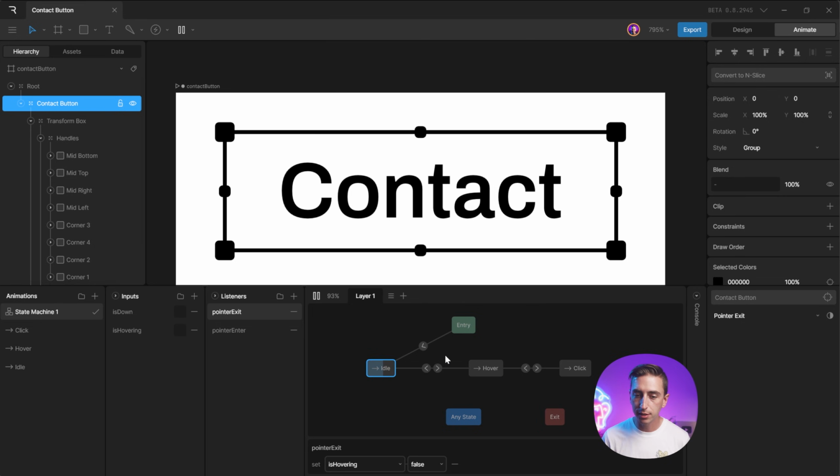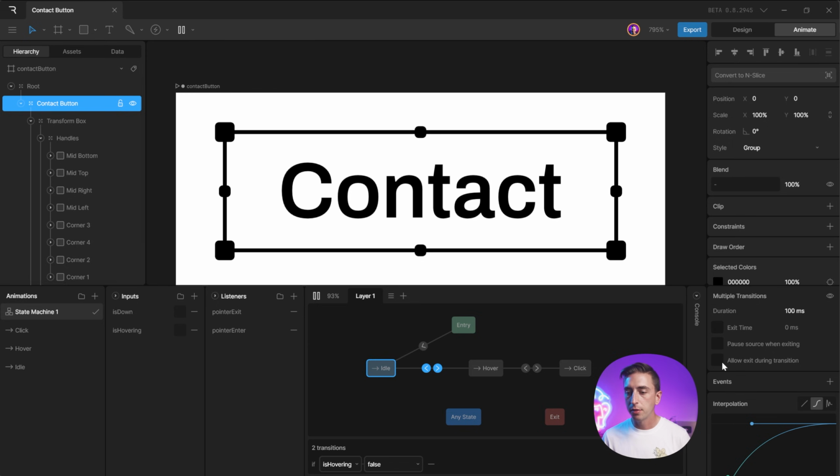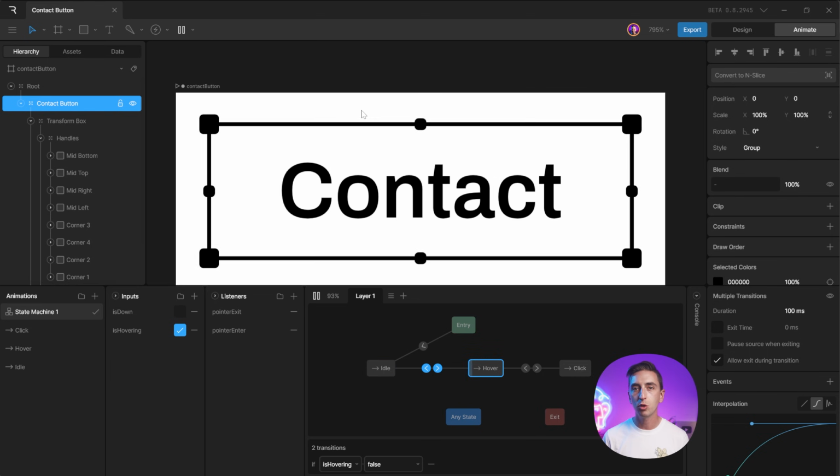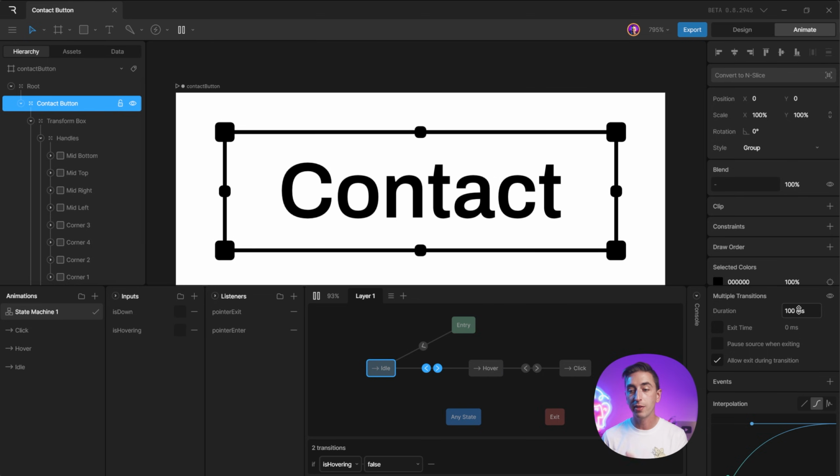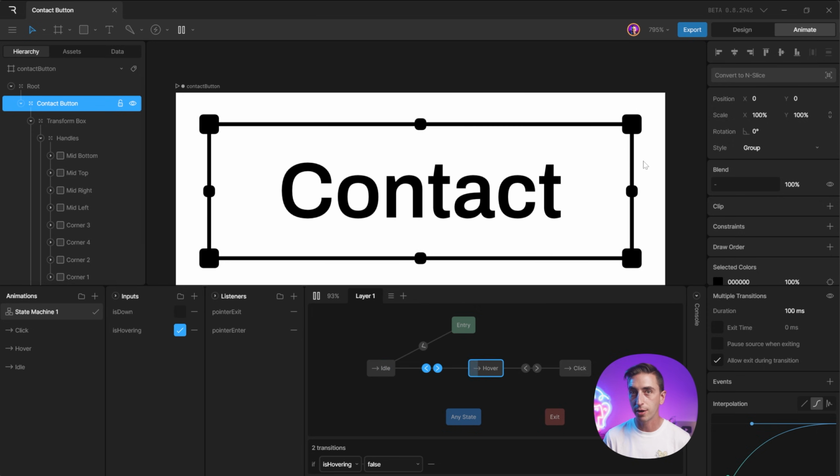Now there's a setting inside of these transitions. If I select them, it says allow exit during transition. A lot of times I like to check this on just so that it can transition between states even if the duration of that transition hasn't actually taken place yet. And that's going to make things a little bit snappier, especially with these hover animations.